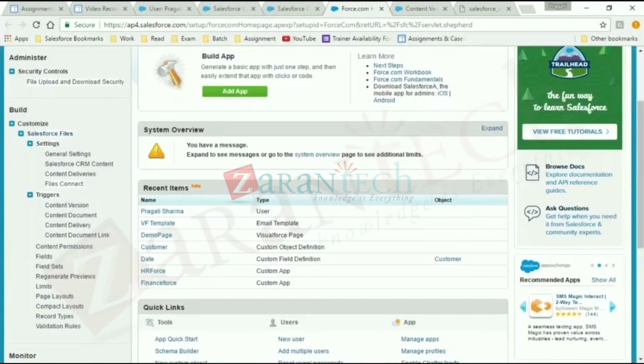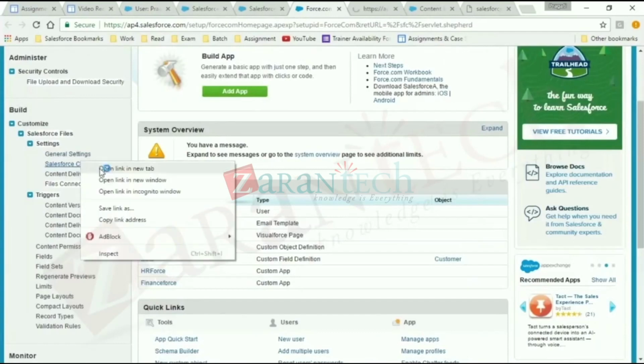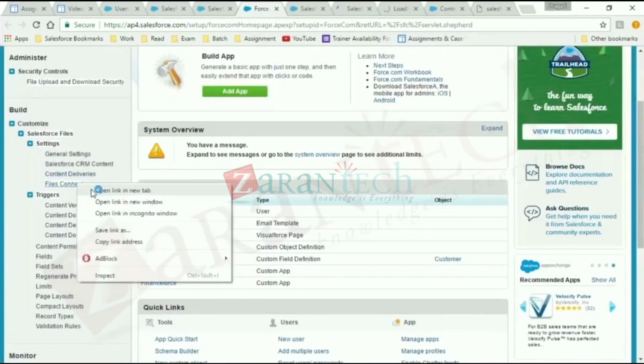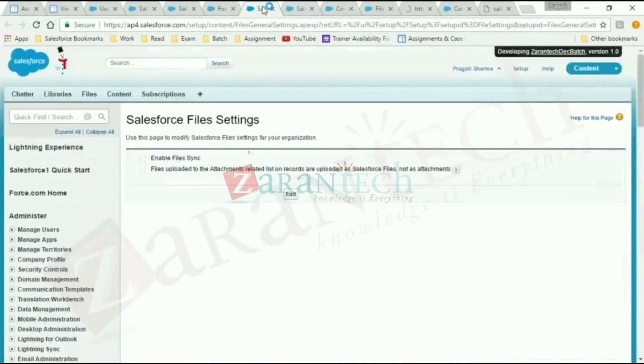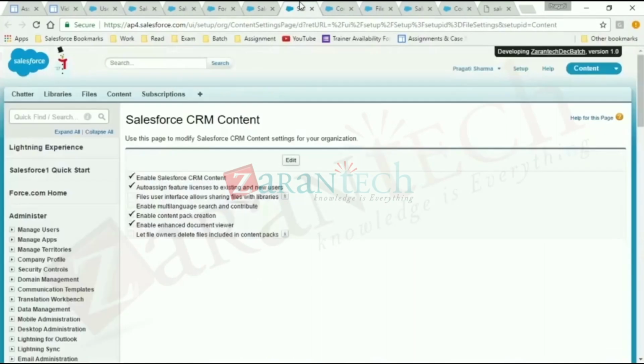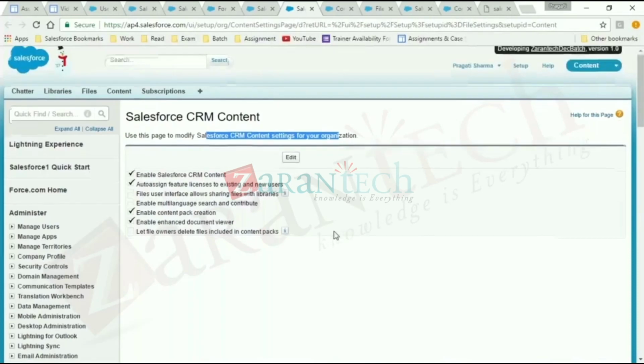Now, on the same lines, there is one more thing that you should be knowing about. While you search here for files, you can see Salesforce files and some general settings. Let's open that quickly. So, Salesforce file settings. If you want to sync your files, so whatever attachment related records are uploaded as Salesforce files, not as attachment, if you want to enable this permission, you need to check this checkbox.